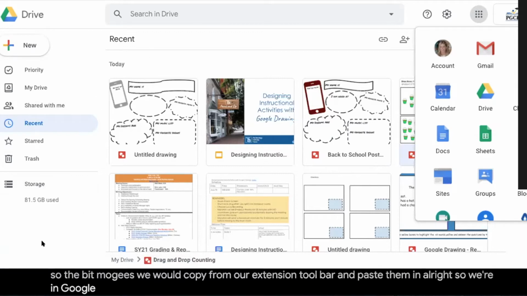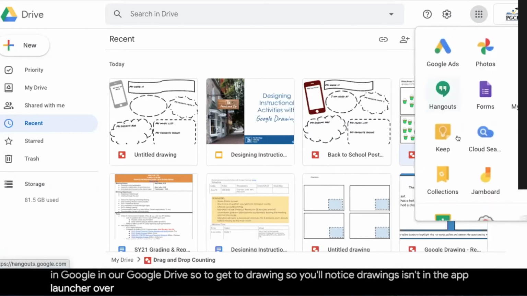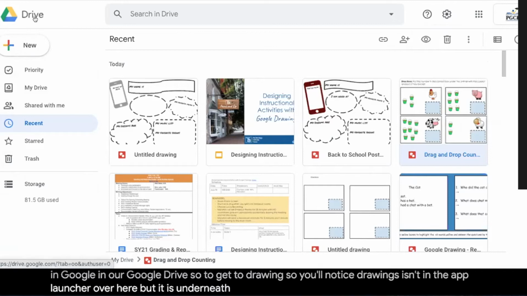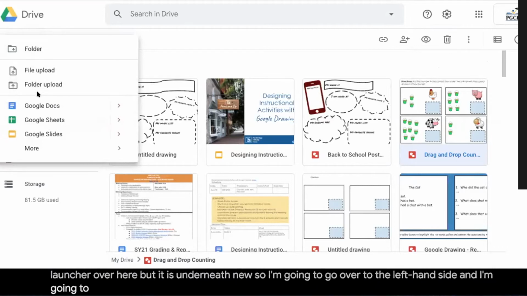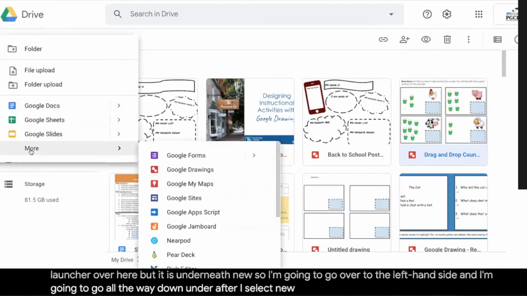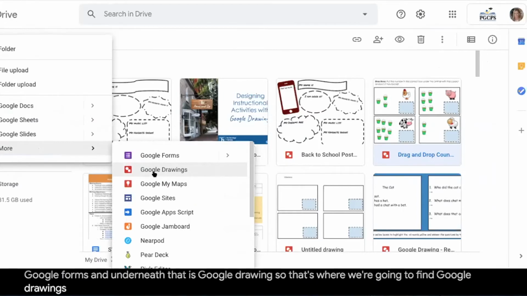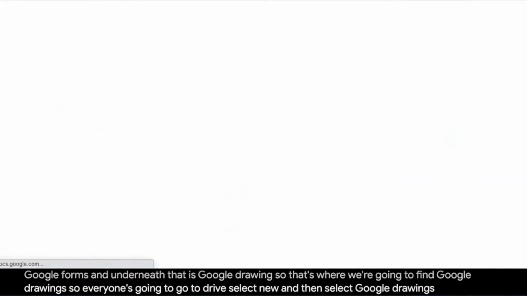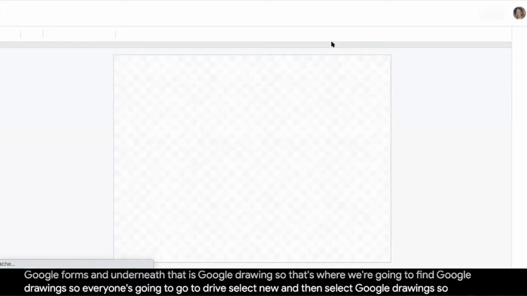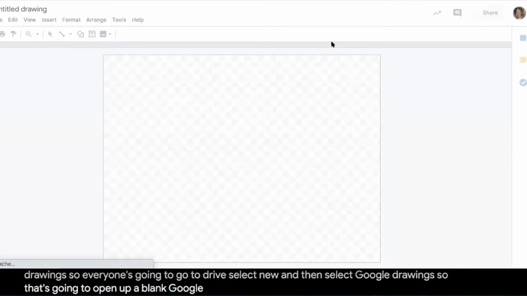All right, so we're in our Google Drive. So to get to Drawings, you'll notice Drawings isn't in the app launcher over here, but it is underneath New. So I'm going to go over to the left-hand side, and I'm going to go all the way down after I select New, I'm going to choose More, and you'll see Google Forms, and underneath that is Google Drawings. So that's where we're going to find Google Drawings. So everyone's going to go to Drive, select New, and then select Google Drawings. So that's going to open up a blank Google Drawing.